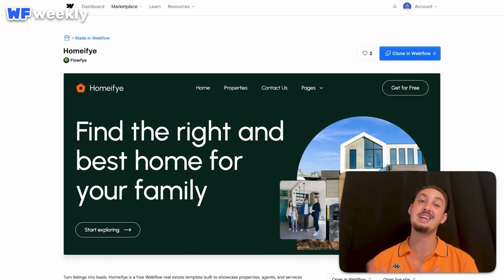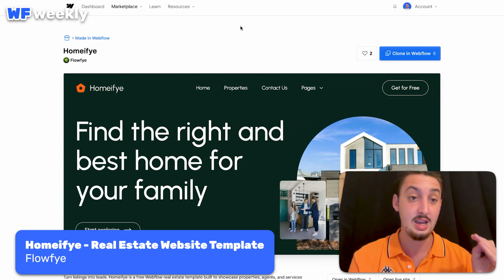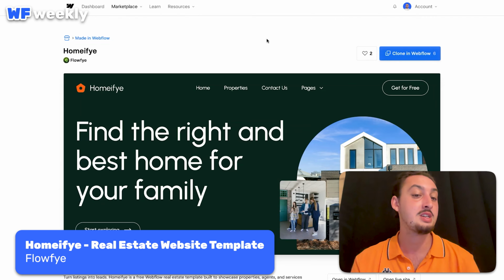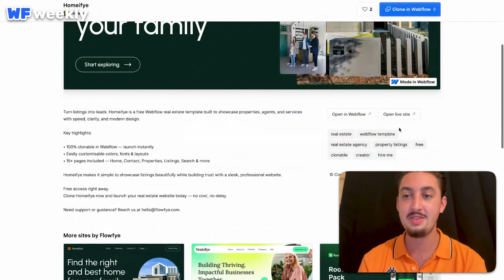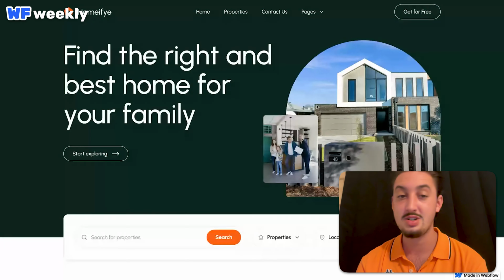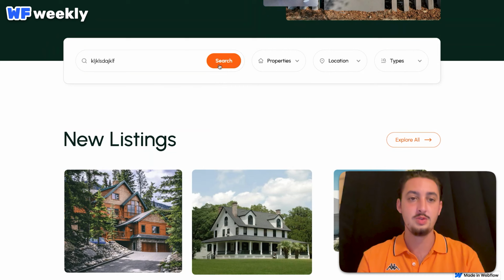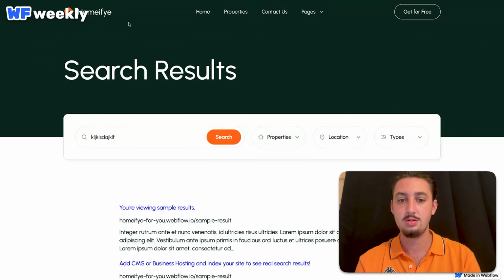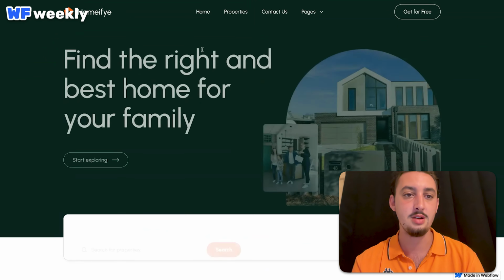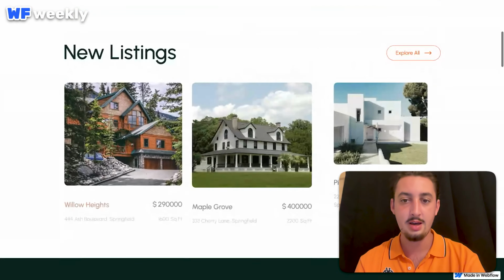We're going to move into our second last clonable here from Flowify. Also a team that has been featured quite a few times on here, and this site is called Homeifye. This is a real estate agency website. It seems we have a little search up here, which I can only assume does not work. Oh, it works. Great. Okay, it works. That's awesome. Enough with the search.